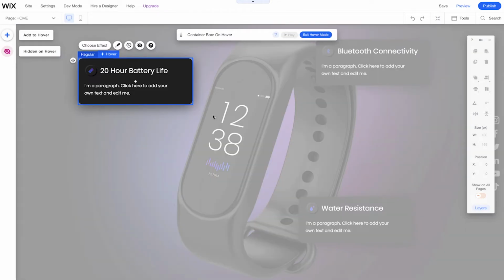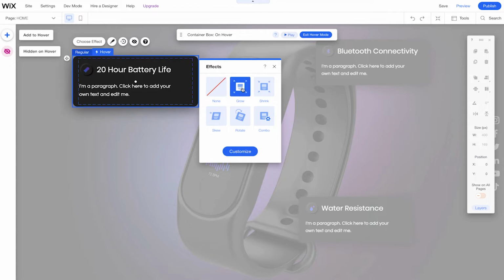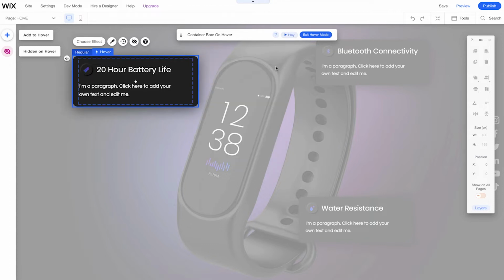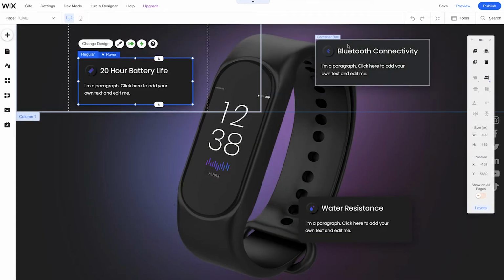Now we're in the hover view of the box, and this is where you can pretty much do anything that you want. In this case, we're going to choose an effect. So let's choose the Grow effect. Cool. Let's see what happens when I click play. So you can see that the box went from smaller and it grew to a little bit larger. Let's exit hover mode for this box and let's move across.